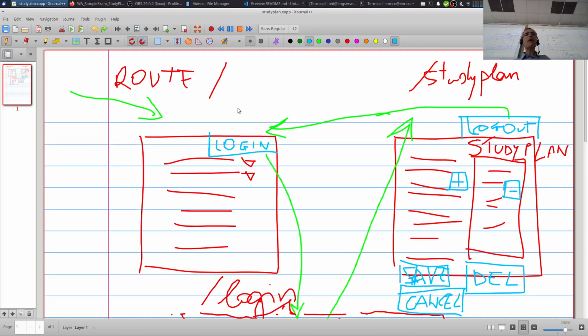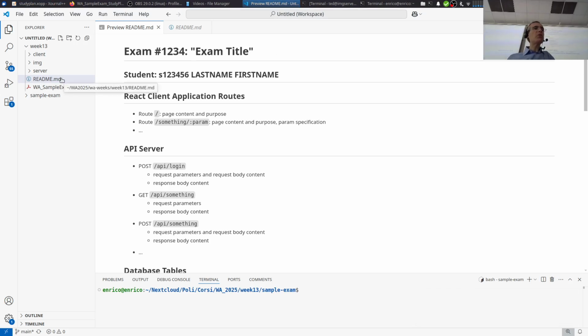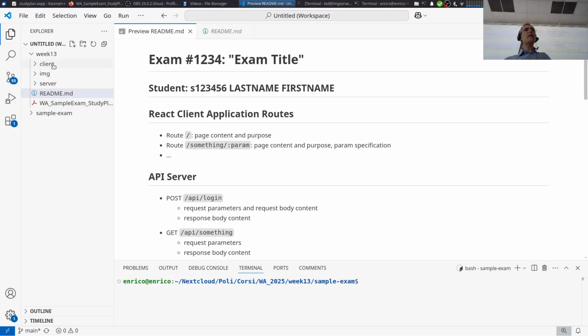Okay, so now we have a rough idea about the routes on the client, and then we can start thinking about the actions, so the communication between the client and the server. Before going on, I wanted to stress how important it is to document what you are doing, also for the exam. You see the README file and this structure. Except for the text, this is the structure you have in your repository once you accept the assignment. We have a template.